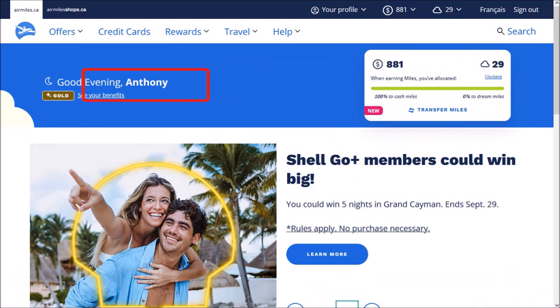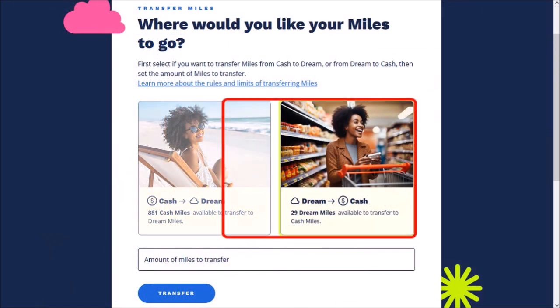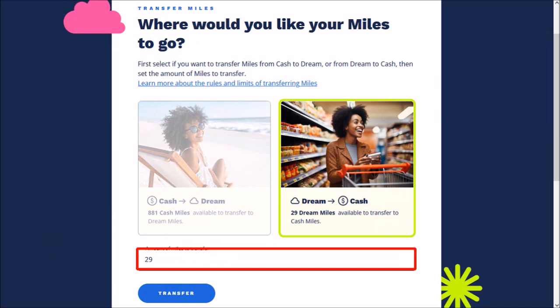Now, if you are a Gold Air Miles member, you can convert a certain number of miles every year. So to do so, click on Transfer Miles, and you'll see these two options. So I'll choose this option to transfer Dream Miles to Cash Miles. I'll enter the number of Air Miles into this box, in my case 29 Air Miles, and then click Transfer.